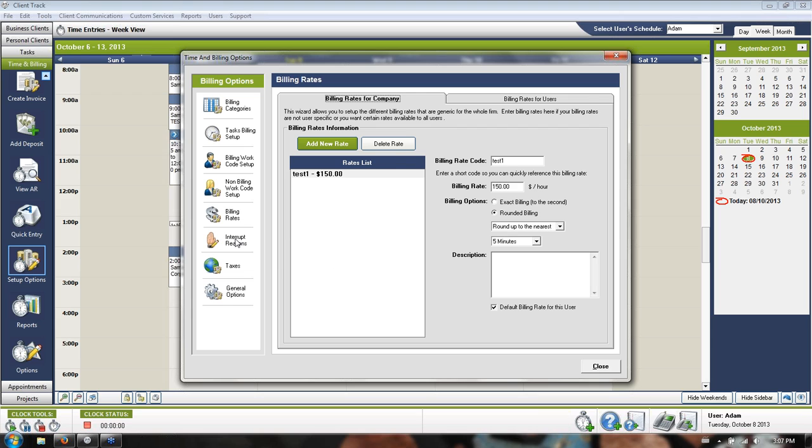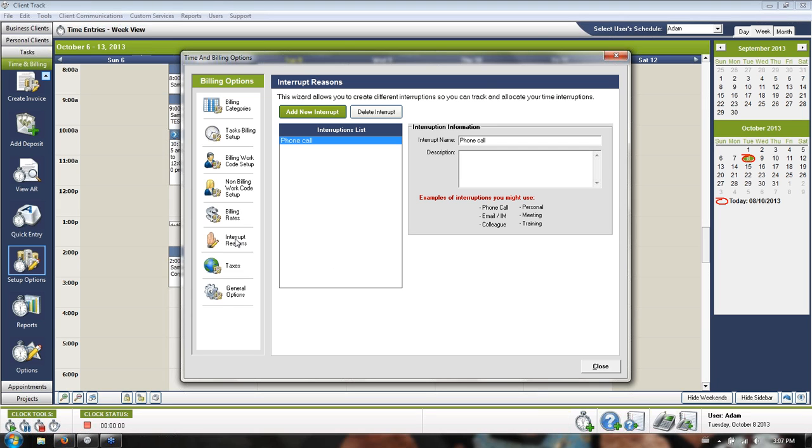The next section down are the interruption reasons. So in your timers, there is an interruption timer, which allows you to basically pause whatever time you're currently working on and then record an interruption time. These are a list of reasons as to why you're getting interrupted, so you don't have to type in the reason every time that you do that. So you can put in as many of these reasons as you want, and that way you can choose from what's available in your list, and it just makes your interruption a little tiny bit quicker.